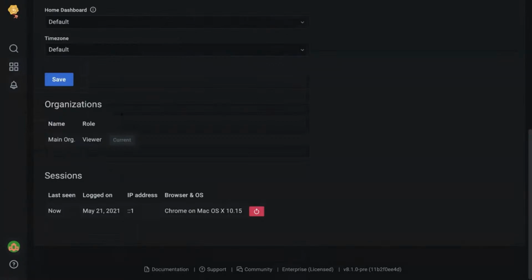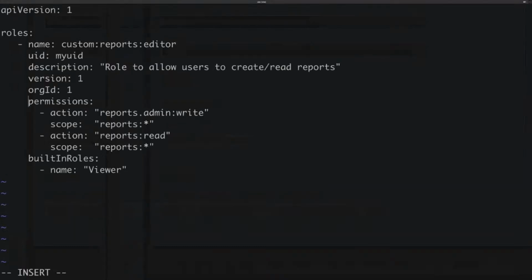What I'm going to do, I'm going to use fine-grained access control and create a custom role, map permissions to my role, which will allow this user to create and read reports. To do so, I will use Grafana provisioning. I have already prepared here a provisioning configuration file with the definition of my custom role. You can see here permissions, and there are two. First, allows user to create report, and second, allows to read reports.